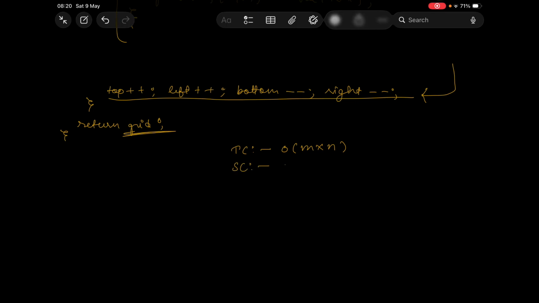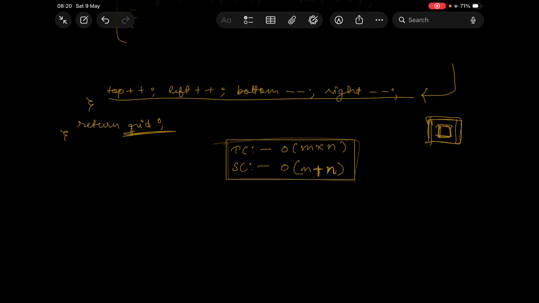And space complexity, for every layer we are using this space, and what is the value it can have? So it can have m plus n values on average, I would say, because first layer will have, let's say, 2 into m plus n, second layer will have lesser number of values. So each layer will have these values. So on an average we can say that this is the space that it is going to take in each level. So yeah, that's about space and time complexity for this approach.